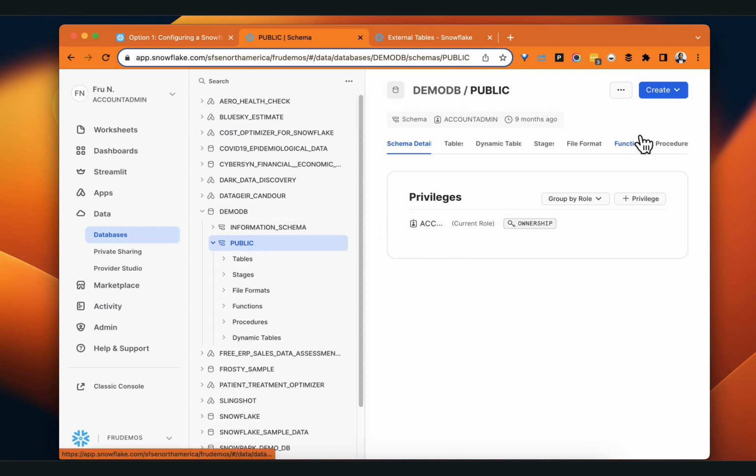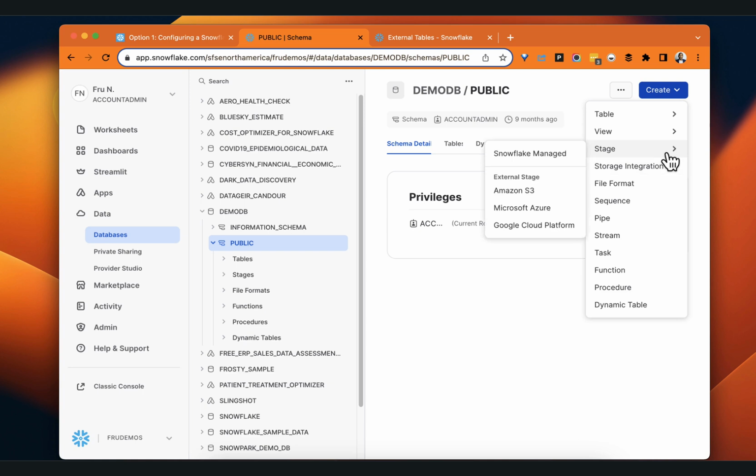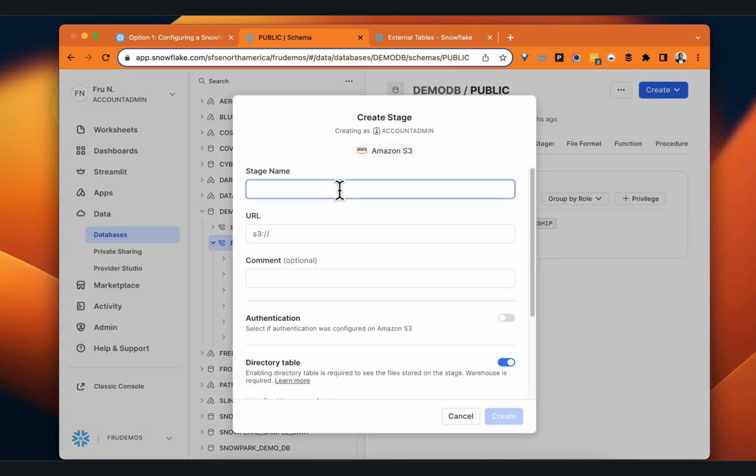Go back to the public schema and click create. Instead of table, we want to create the stage we need before. So here we're going to create a stage, and we don't need a managed stage. We're going to need an external stage pointing to S3. Click Amazon S3. This gives us a nice, really cool interface for creating a stage pointing to S3. Give this a name, and this requires a URL. The URL for this will be the S3 bucket.